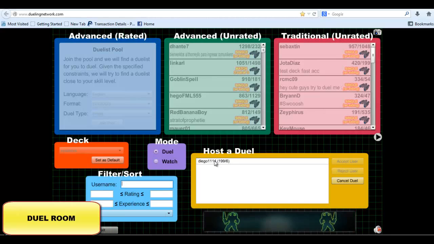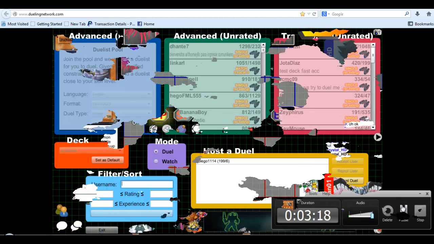On the main site, as you can see, someone's said that they'll challenge me by double clicking on the name. But that's pretty much it for the main site. I'm going to take you into a duel in a second just to show you how to activate effects and stuff like that. But no, it's all pretty much simple. And now on to the game.